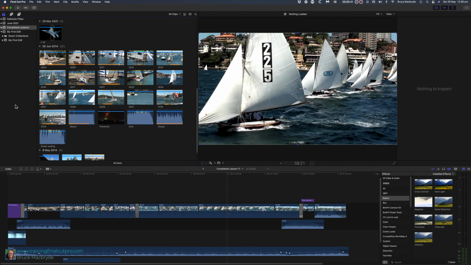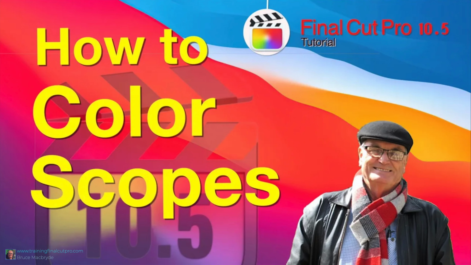Colours are vast subjects, so the objective of this tutorial is to keep it simple and to show you the controls on how to adjust colours in the inspector's colour wheels. But the theory of colour correction is well beyond the scope of this video, as is any discussion about colour scopes. Click the eye above for a video about colour scopes.